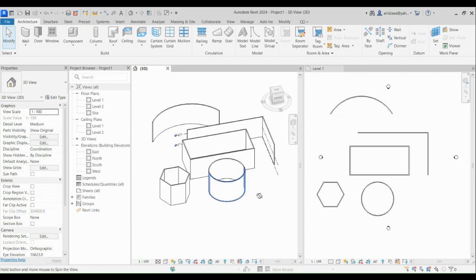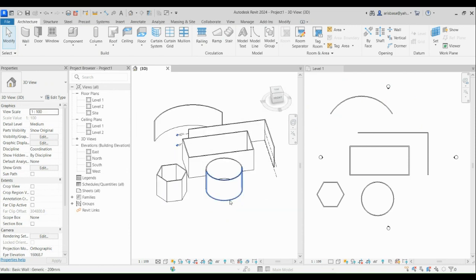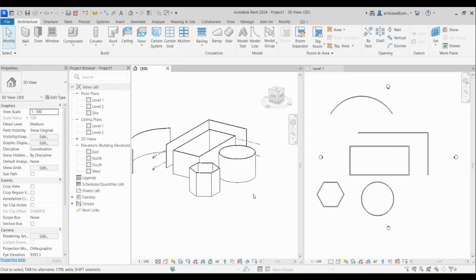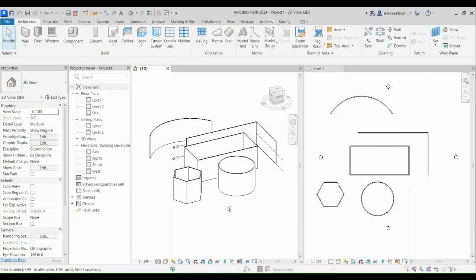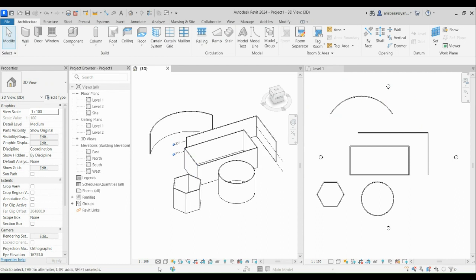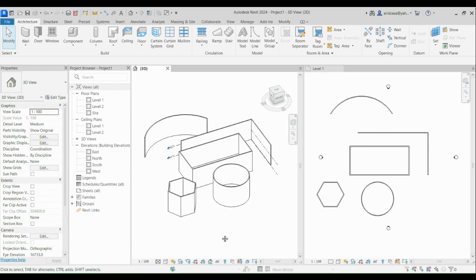So you already know how to rotate like this, right? Press your Shift key, and then your middle mouse button. Hold your middle mouse button so you can control it. By default, we are using the medium detail and hidden line. Do not use the texture or realistic because it's quite heavy for your computer.